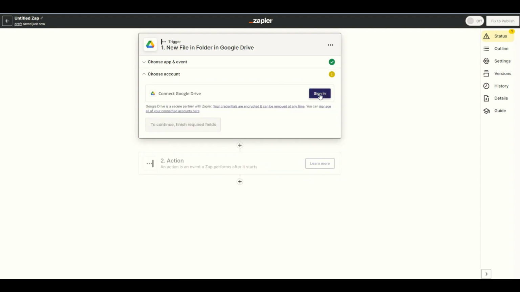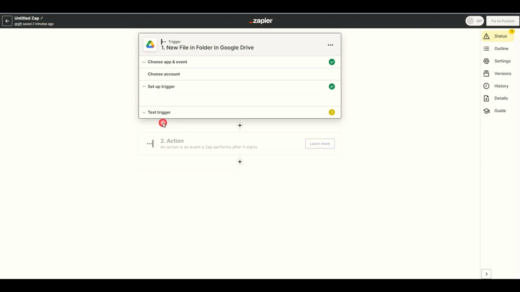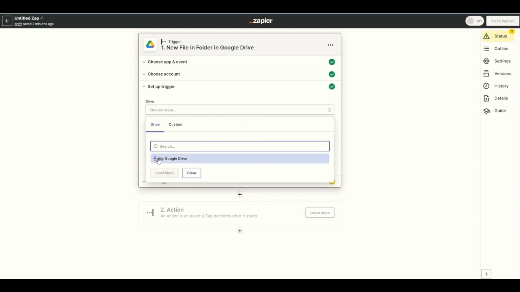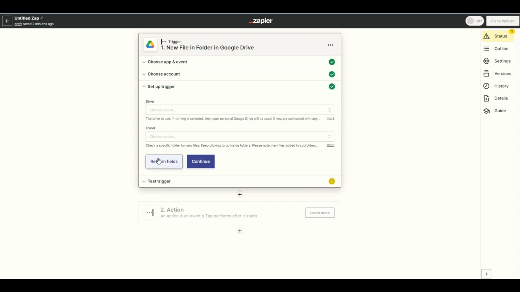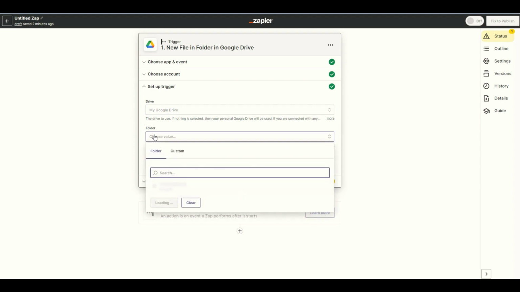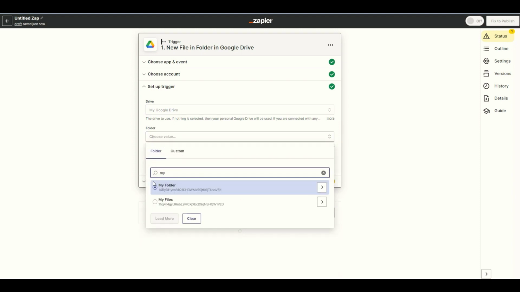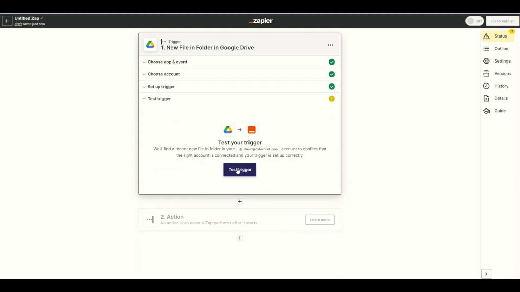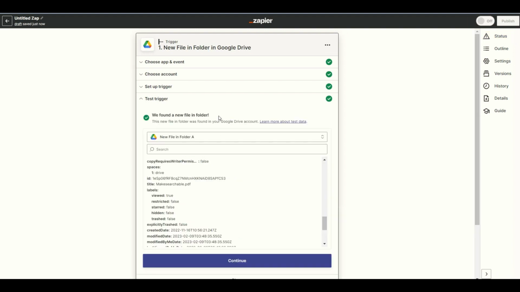Now, let's connect the Google Drive account to Zapier. Let's set up the trigger. Select My Google Drive for the drive to be used, and select the specific folder where the file is located. Now, let's test the trigger to fetch the file from Google Drive folder. The test trigger was successful and found the folder contains our file.